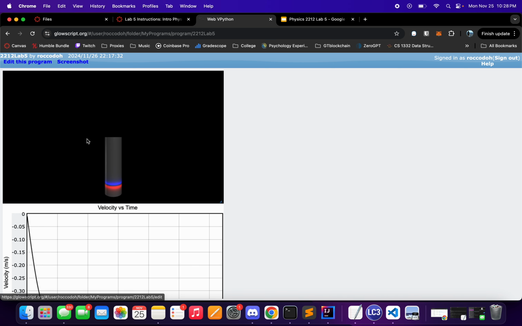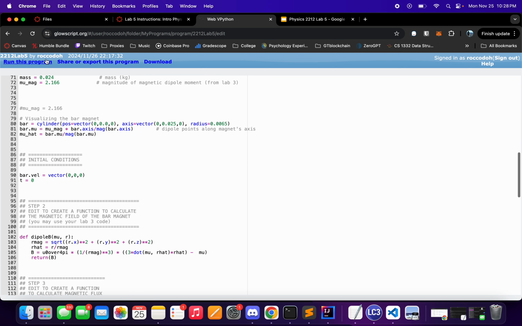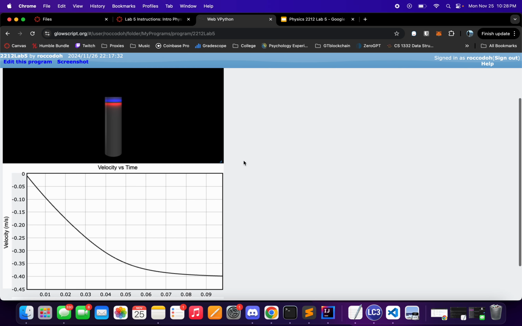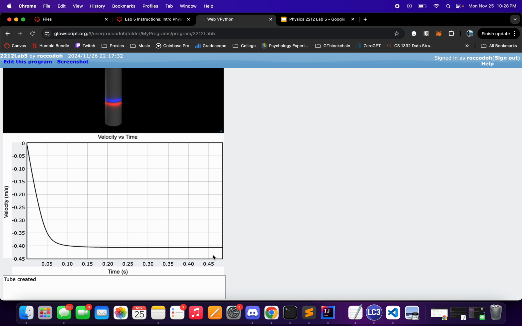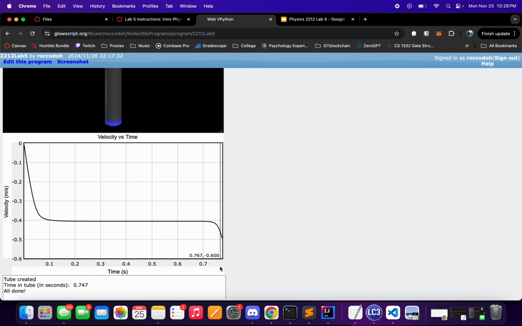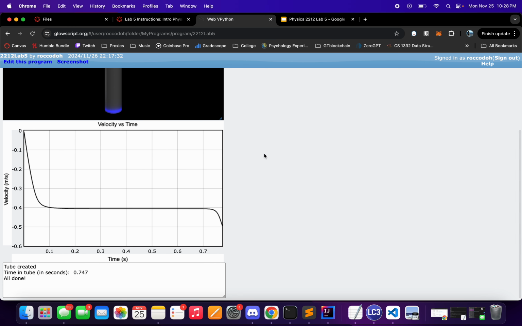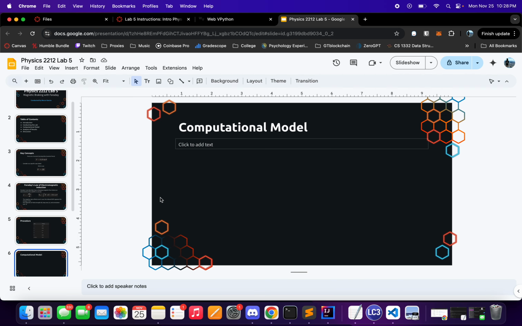As it goes through the tube, it is slowing down, and I could speed up the rate. But yeah, as you can see, it goes through the tube. It is slowed down, because that was 0.7 seconds, but it makes a good point.